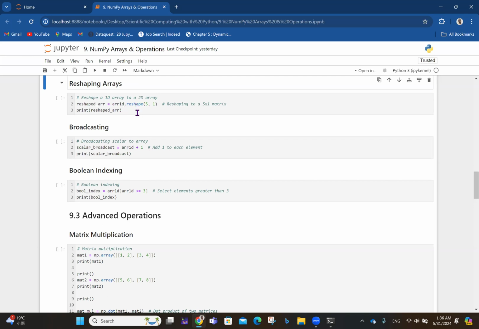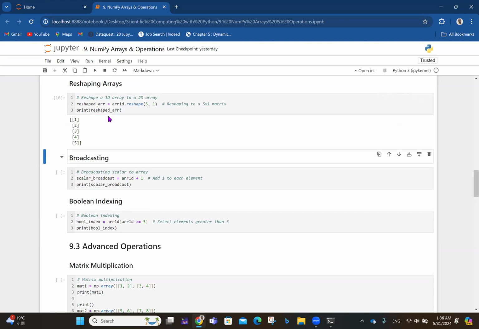So if you are reshaping array 1D, it's normally a 1 by 5 thing because it's 1 row and 5 columns. So you can reshape it as 5 by 1 like this, and then you get it vertical. So you have 1, 2, 3, 4, 5. You can actually do that.